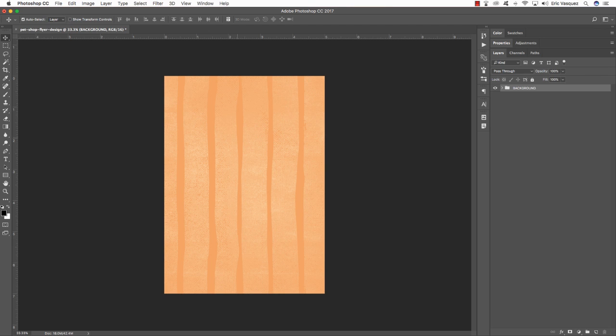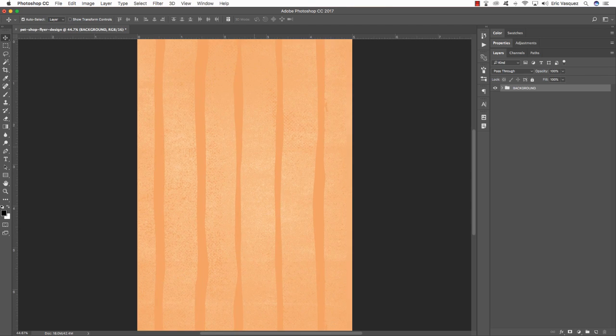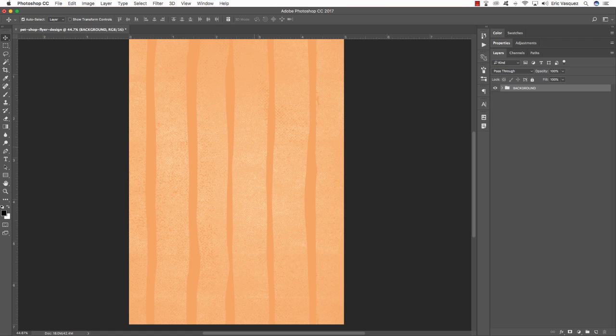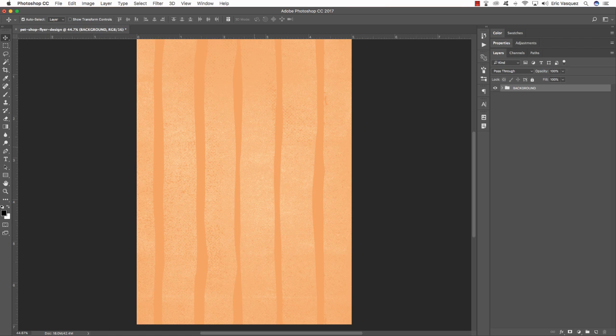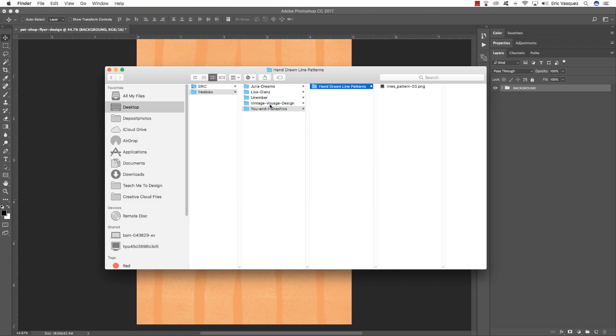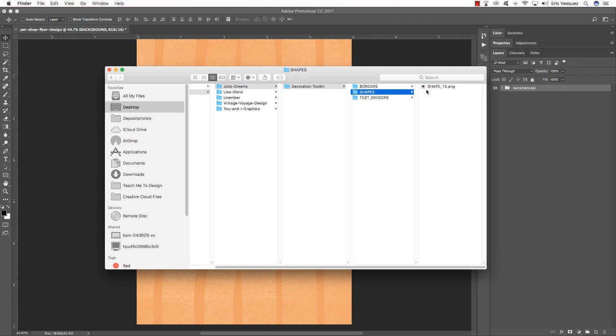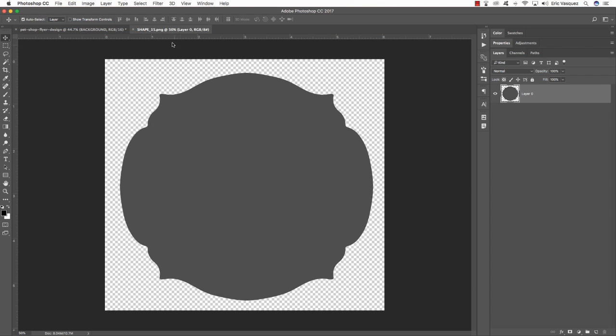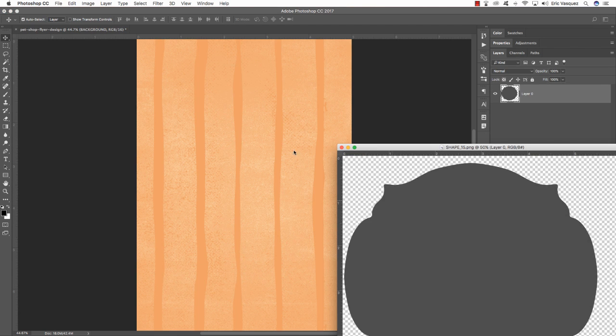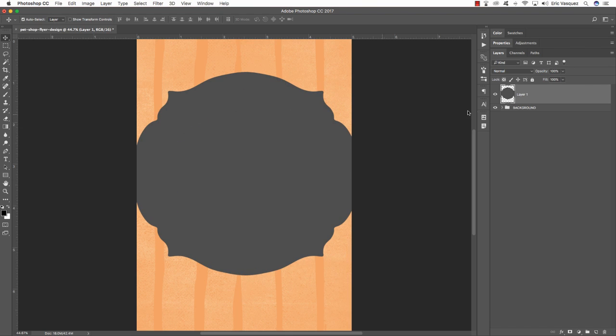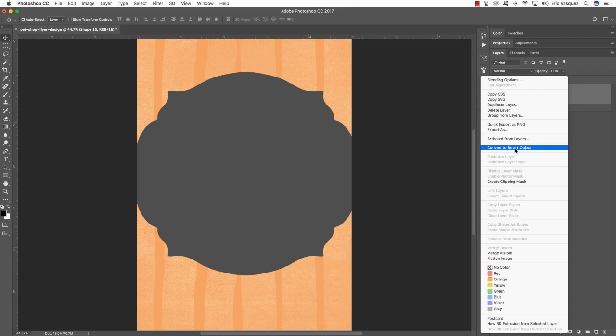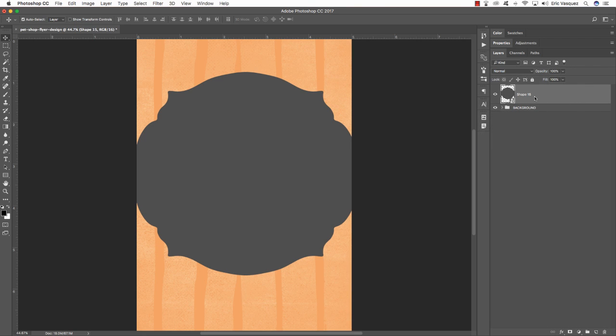So from here what we can look at is adding our center container image. So I'm going to return to the freebie folder and add a shape here. Okay, so I'm going to open shape 15 and just drag this into the document here. And the first thing I'm going to do is rename this layer shape 15, hold the control key and click on it and convert it to a smart object.